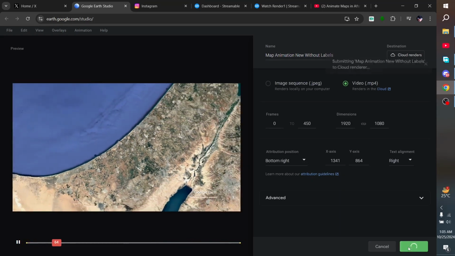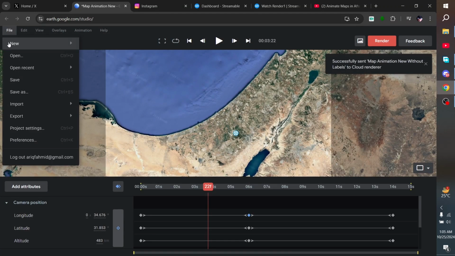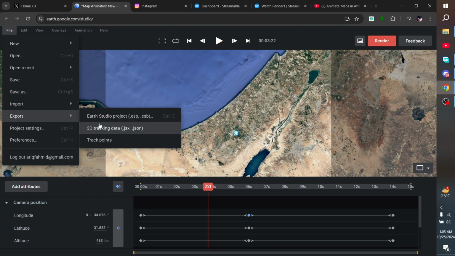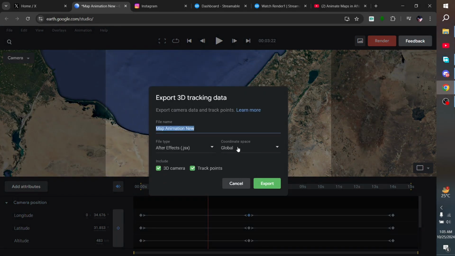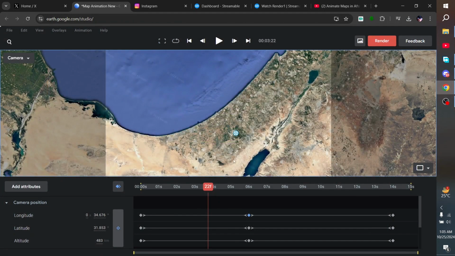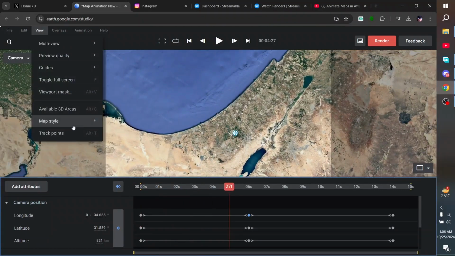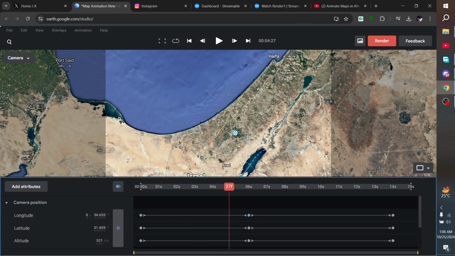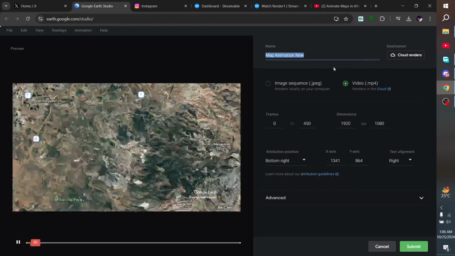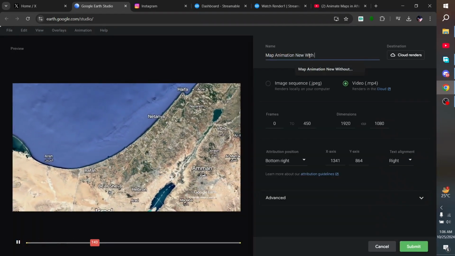Now click Submit, and after that go to File, Export 3D Tracking Data, then from the coordinate space click Local and then Flow. So the last thing that we have to do before we get out of Google Earth is enable the labels again, go to the renders again, and name it Map Animation New with Labels.